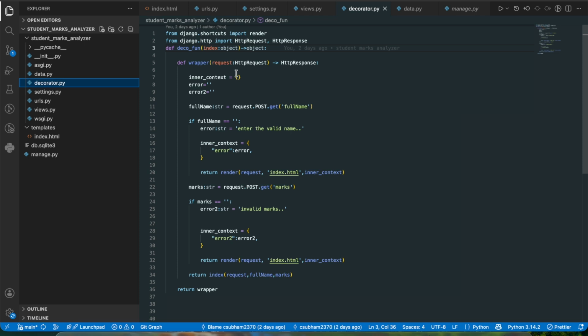Here the HTTP request we get, and the return type is HTTP response. Here we create an inner context. It is a dictionary, and here we declare two instance variables, okay, with an empty string, the type is string type. Here we create an instance reference variable name, the type is str.